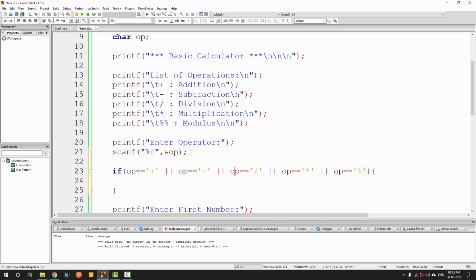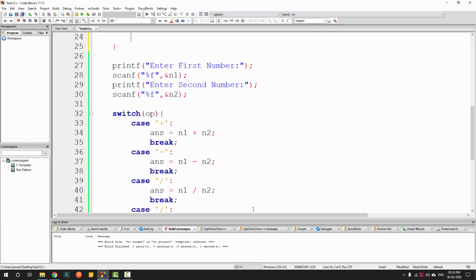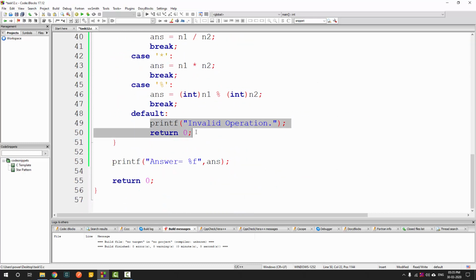If it is equal to this, then obviously it should run. If any one of these is there, then it should run. But if it is not any of these, I have to add a not over here. So I will take this entire thing inside a bracket, and to this I'm going to add a not operation, so I'm doing a reverse of this. And if that is the case, then I should simply say invalid operation and do a return 0.